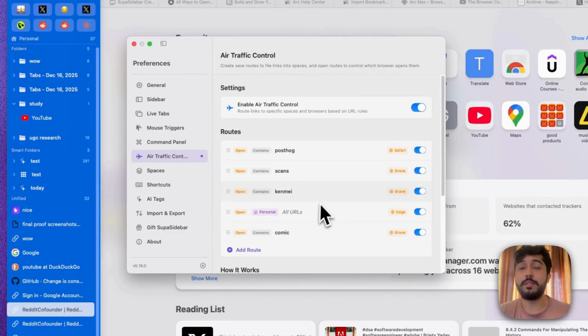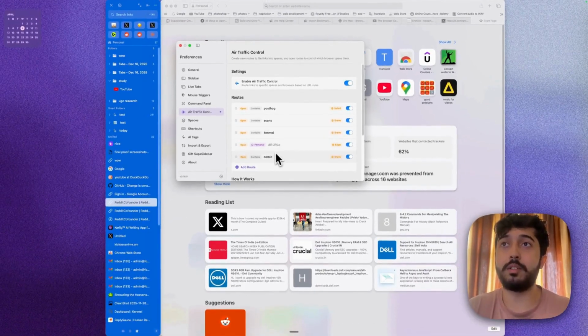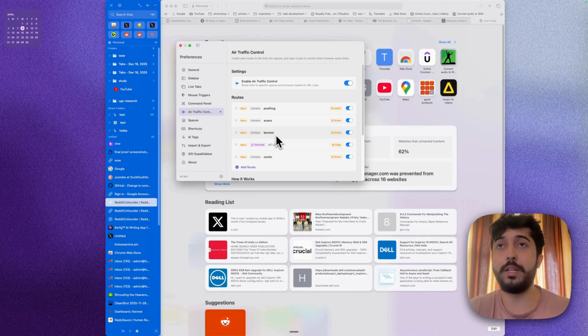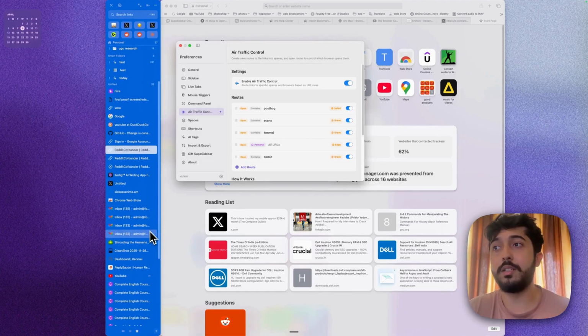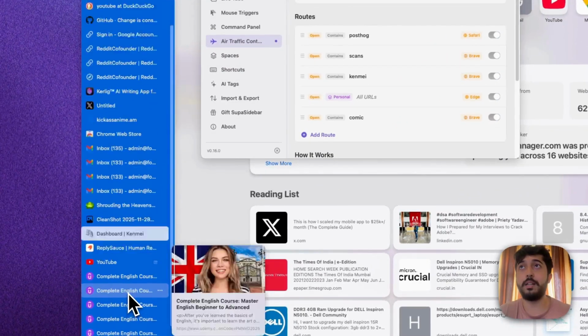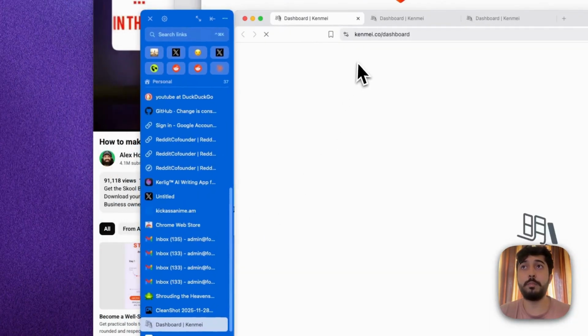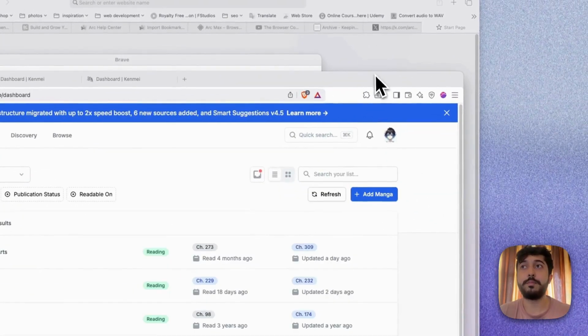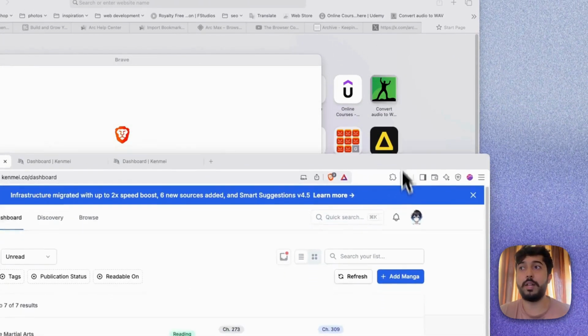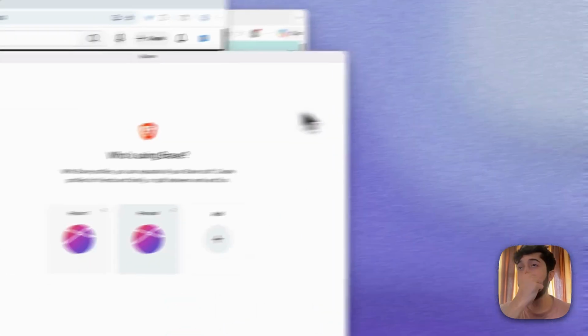Now, as you can see, I have set up some rules which help me. For example, I have set up one rule that CanMe related domains will open in Brave. As you can see, I have one CanMe open and it will directly open in Brave, saving me a lot of time. This is basically for reading manga.